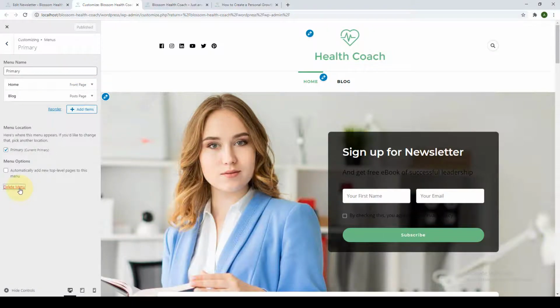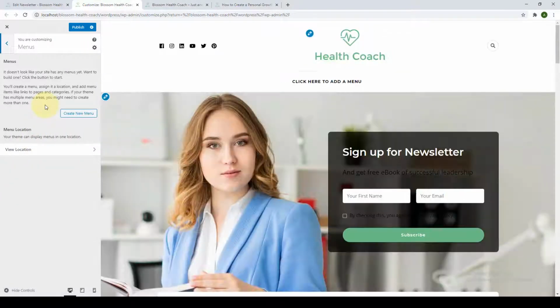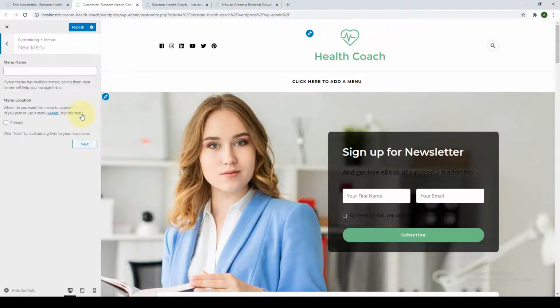I'm going to delete this menu. Alright, now we can create a new one. So it is very simple. Click on Create New Menu and give your menu a name. I'm going to name mine Primary Menu. Now select the menu location to Primary, which is actually the location over here.